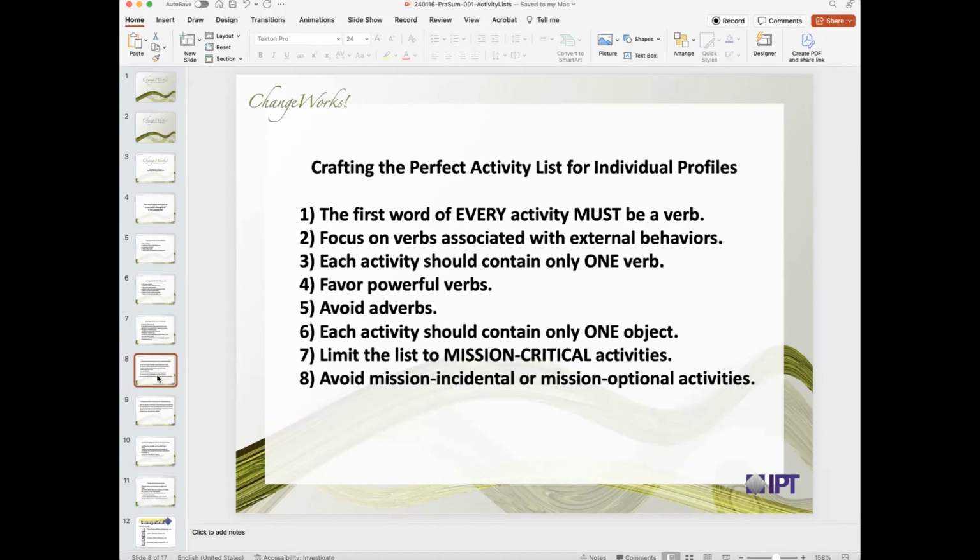Let's say you've got these activities, and we'll go back to what we're talking about for the individuals. How do you go about taking those general activities and turning them into the best activities you can for plotting on a change grid? So here are some of our guidelines, rules, best practices, that we've come up with over the years to help you do this.